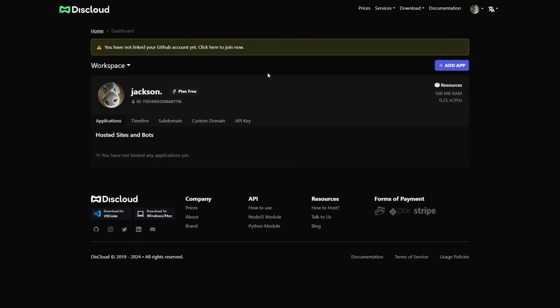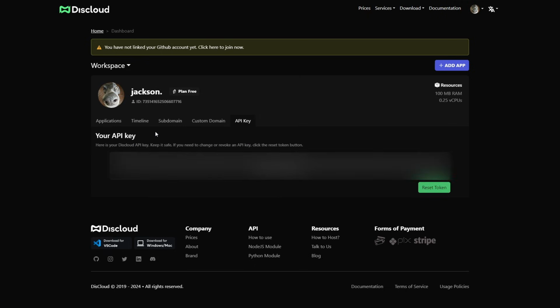So after we've logged in, the first thing that we need to get is our API key. So we're going to click on the API key tab right up here. Obviously mine is blurred out, but what you're going to do is copy the API key that you see right here. This is going to be important because we're going to be using it in a couple of seconds.